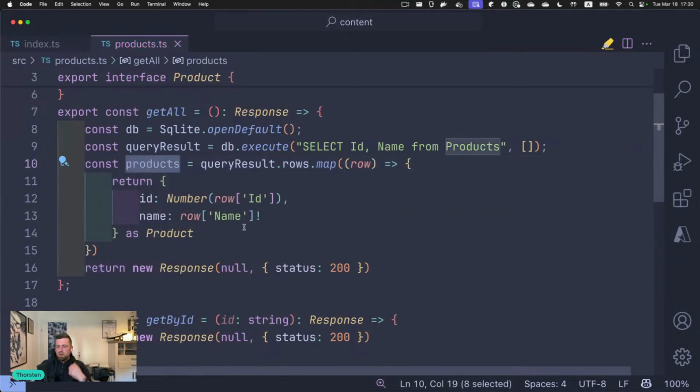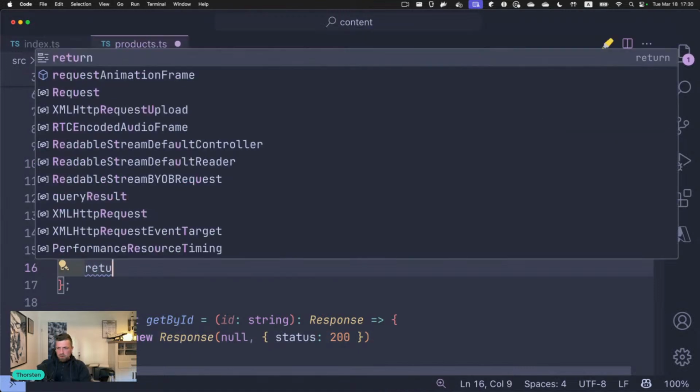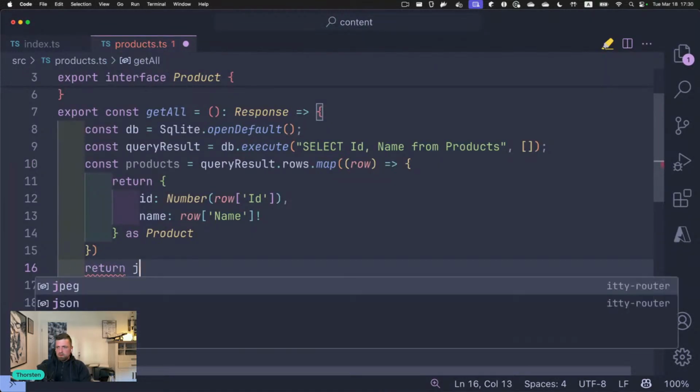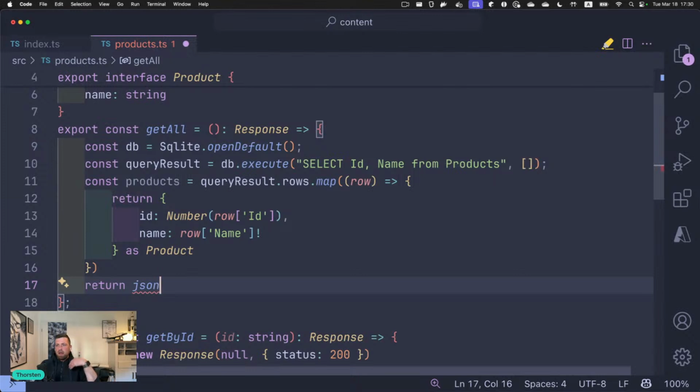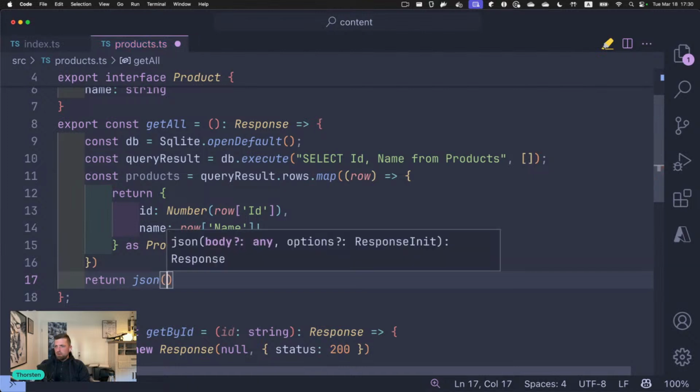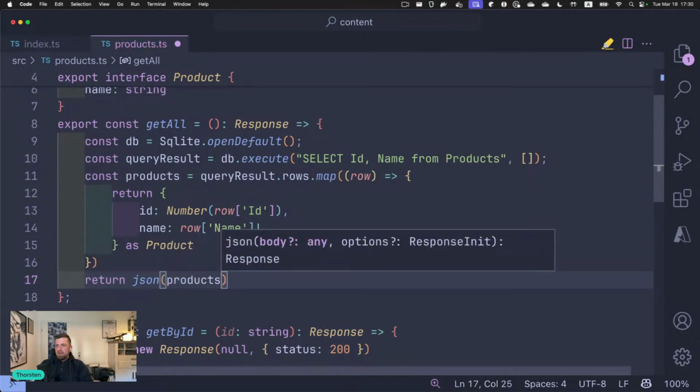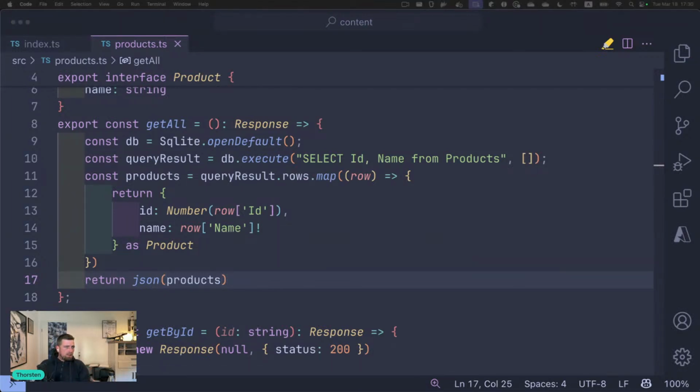And with products in place, instead of using return new Response, we could say return json. So json is a function exported by the router that takes an arbitrary JSON object as the first argument. So we can say products. It sets the status by default to 200, and it ensures proper HTTP content types are also set. So the HTTP header content type is set to application/json. Alrighty.